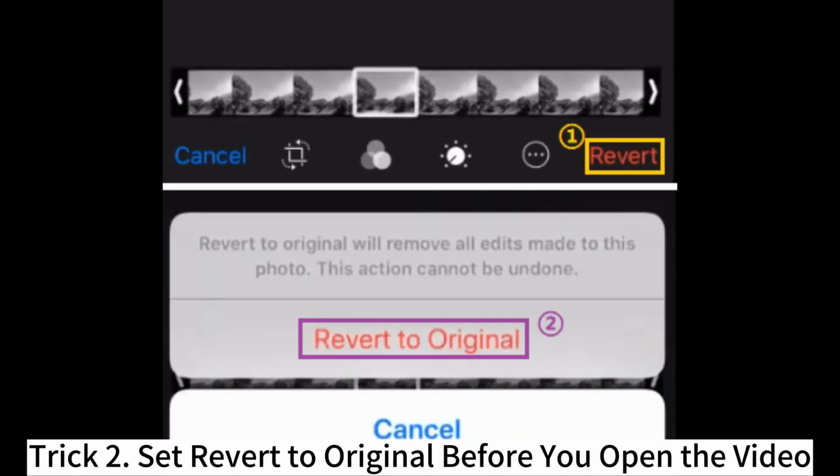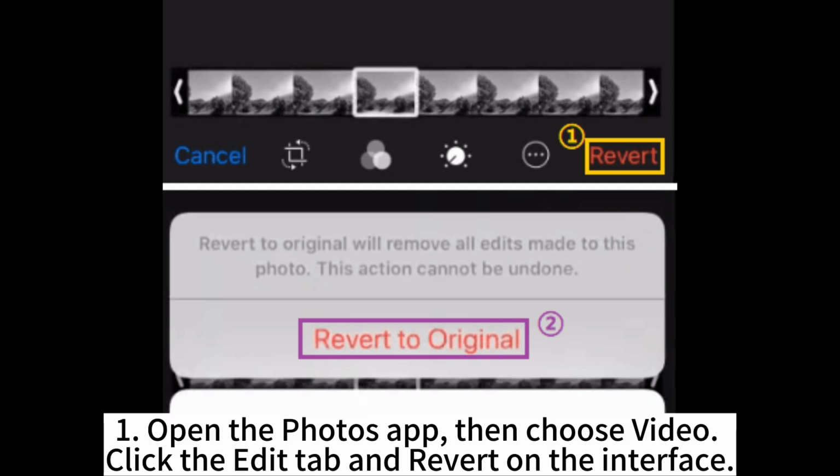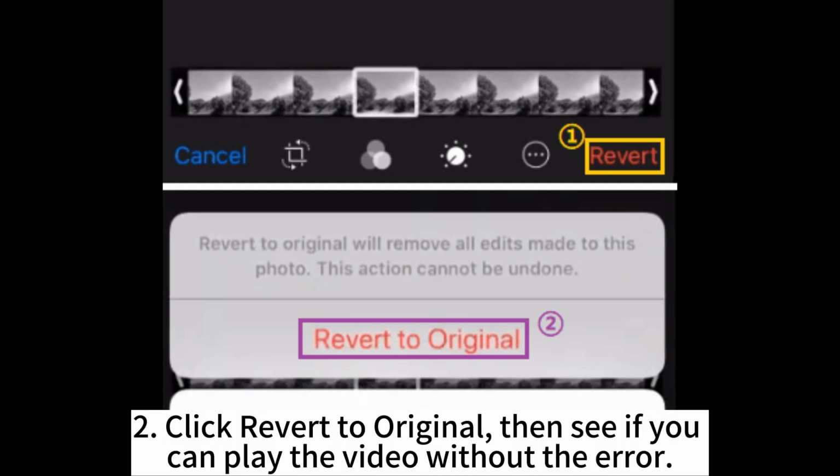Trick 2. Set revert to original before you open the video. 1. Open the Photos app, then choose the video, click the Edit tab and tap Revert on the interface. 2. Click Revert to Original, then see if you can play the video without the error.